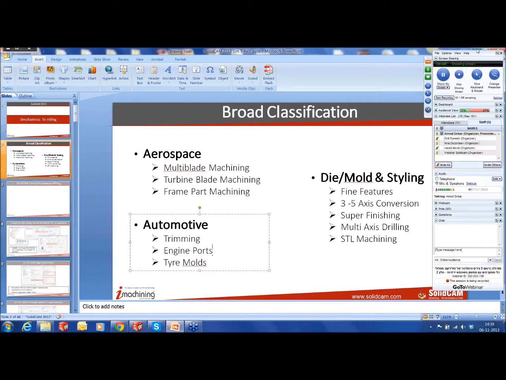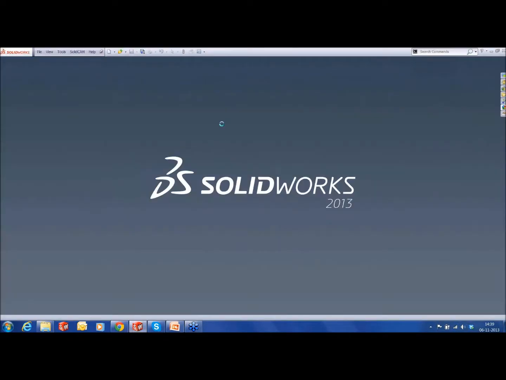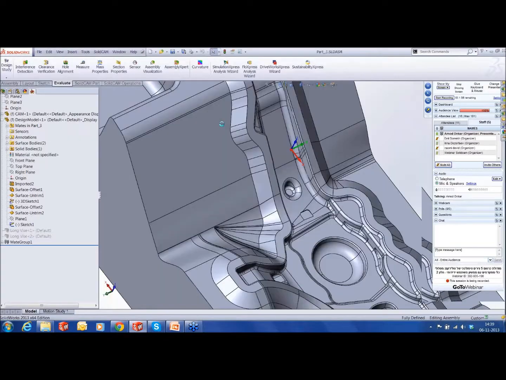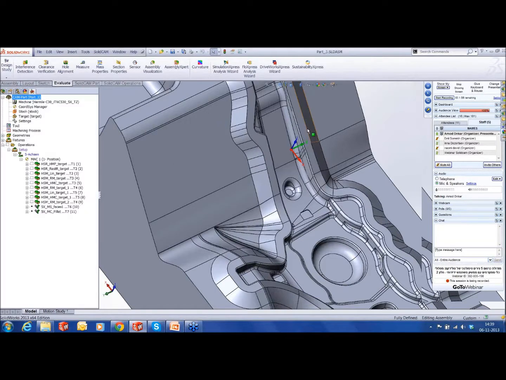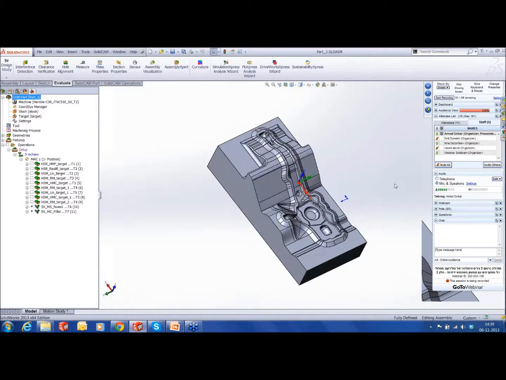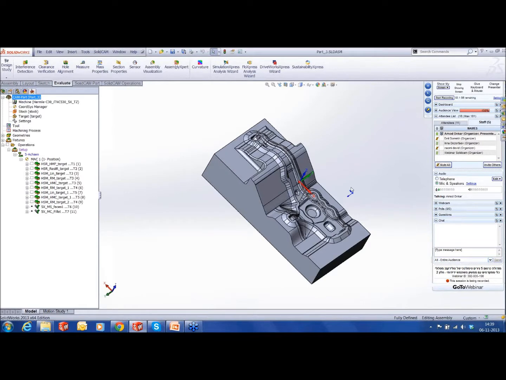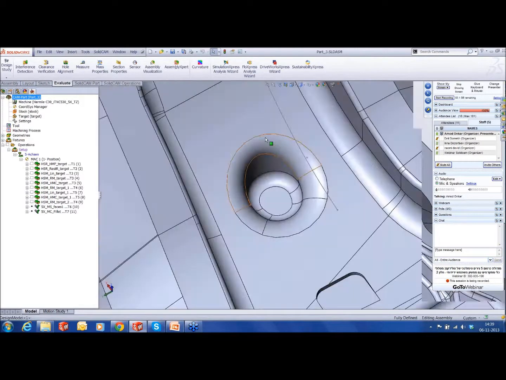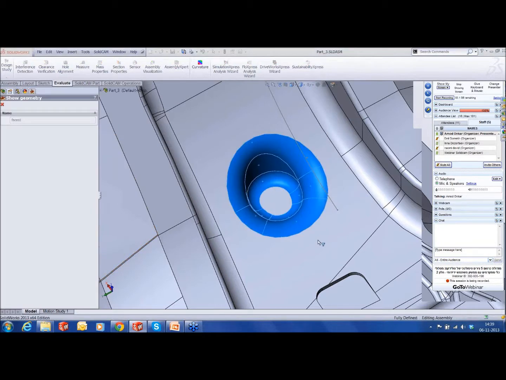All right, so let's jump in straight away into the software and open up the die mold part. It's a pretty large part, but we are not going to do everything in this. We are going to do only some specific areas. Which are those areas? I am more interested in machining this area out here. So if I mark those surfaces to you, these are the surfaces that I'm more interested in machining.